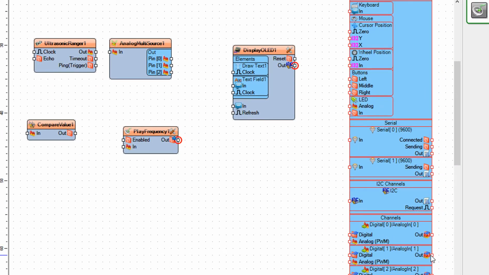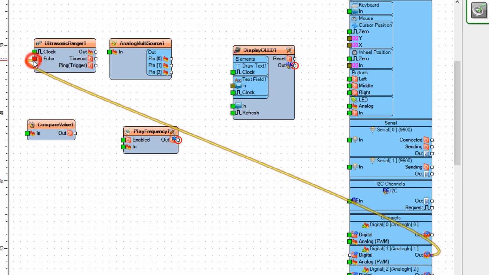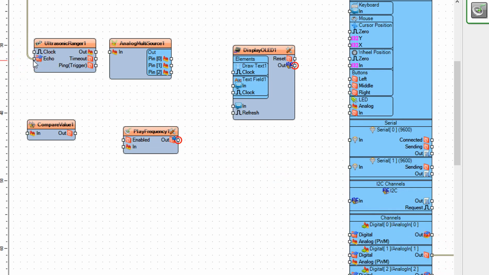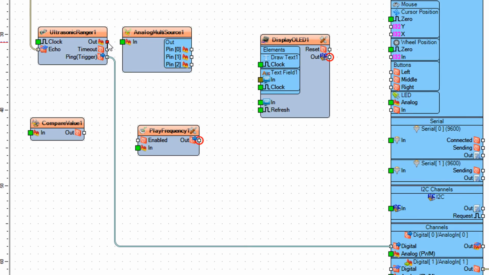Now connect pin analog 1 to ultrasonic ranger 1 pin echo. Connect ultrasonic ranger 1 pin pink to digital pin 0. Connect ultrasonic ranger 1 pin out to analog multisource 1 pin in.